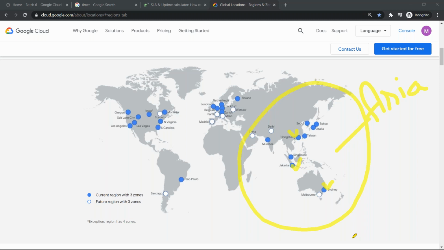In which region, which data center is having enough space, it's going to replicate it there. But 3 replications are going to be there. So what's the advantage? If Jakarta goes down due to some natural calamity, the data is still going to be retrieved by me. So that's where that SLA of availability is 99.95, 3.5 nines.